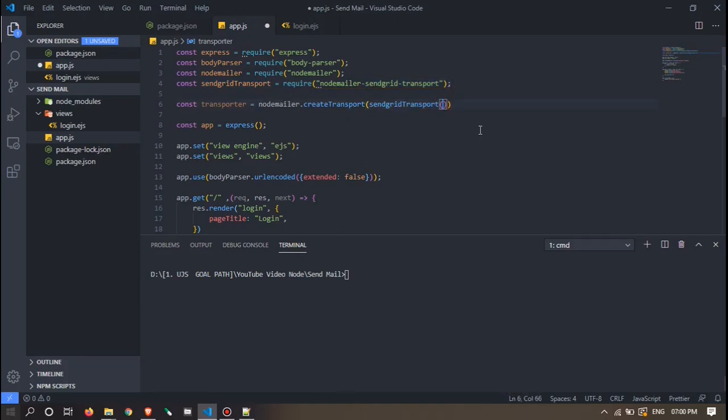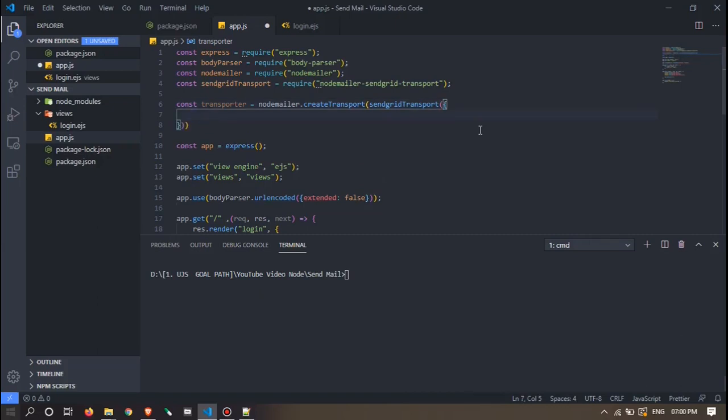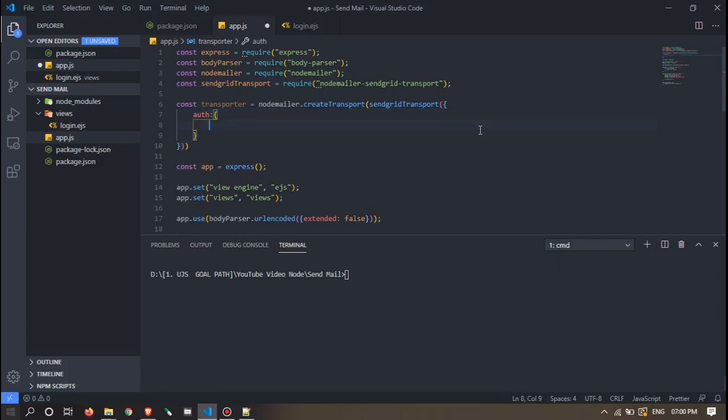Now we have to specify that SendGrid sends mail via me. So how will we specify SendGrid? That is via the authentication key, right? So we'll use auth and then apiKey. These are the fields it will come to know. Then paste the API key. We will copy it from here.